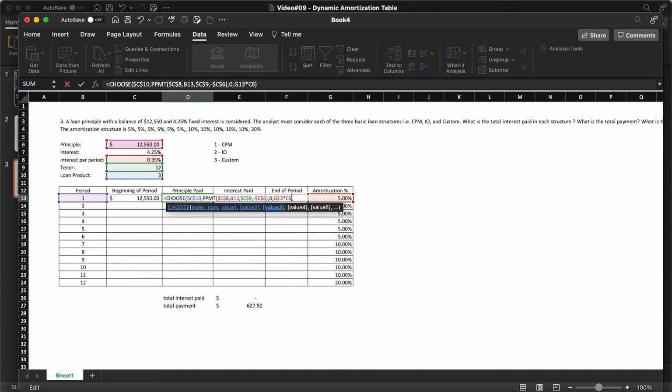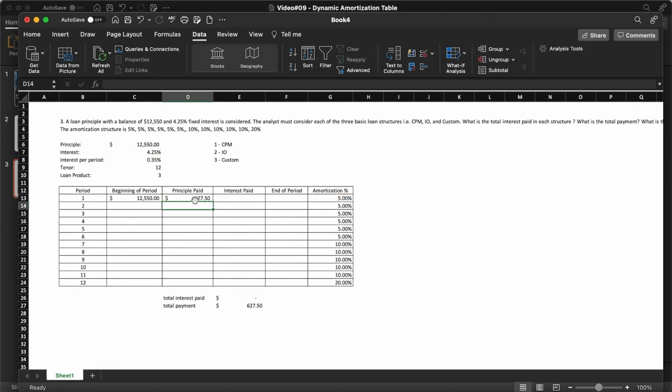Here, G13, which is this cell, we do not want to lock it because this value we want it to keep changing and going down the cells, so we're not gonna lock that one. But we are gonna lock cell C6 because it's always the payment here, so it's gonna be a percentage of the principal, right? So it's gonna be 5% of 12,550, or it's gonna be 10% of 12,550. So we do need to lock this cell. So we'll go ahead and do that. Lock it, and then we can start dragging down. Simple.